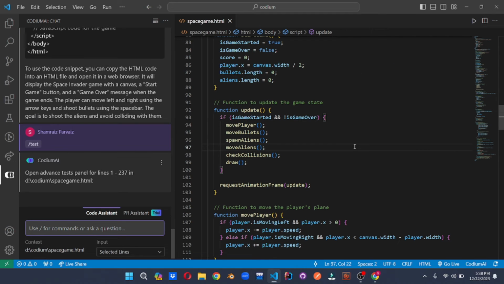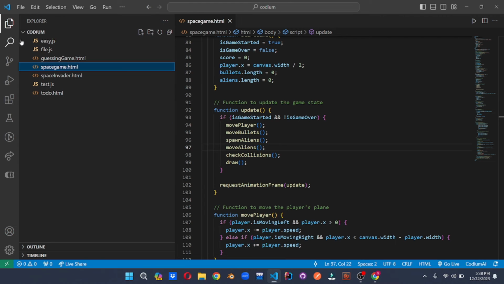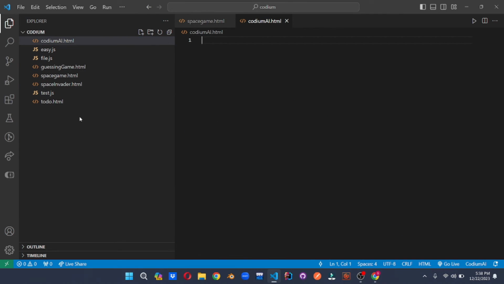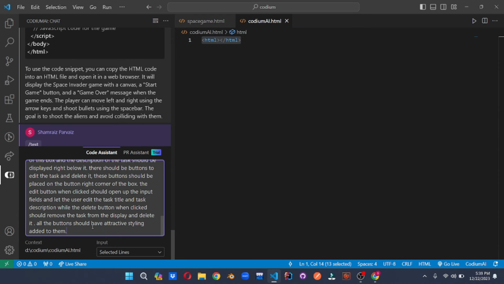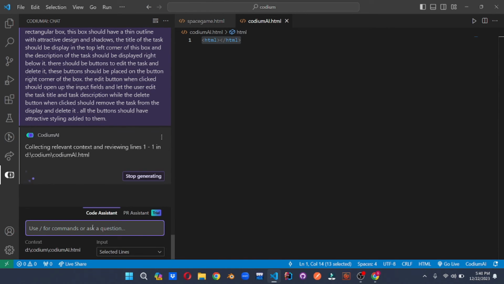Wait. Did you think this is all that CodiumAI has to offer? You're wrong. CodiumAI is also an AI code generator. Let's test it out. For this test, we'll be creating a new file. Now, once this new file is created, all we have to do is open up our CodiumAI and we can prompt CodiumAI to generate code for us. So let's do that. Alright, once you're done with the prompt, just hit enter and it will generate the whole code for you.